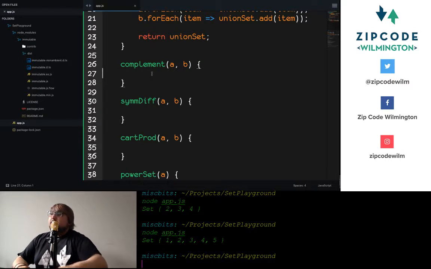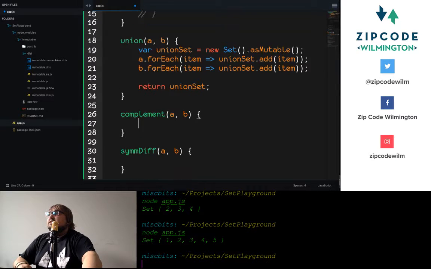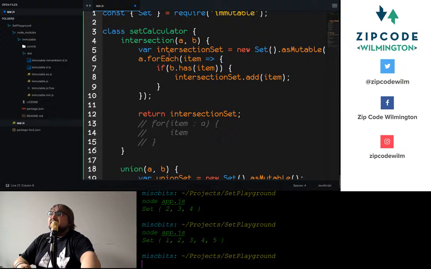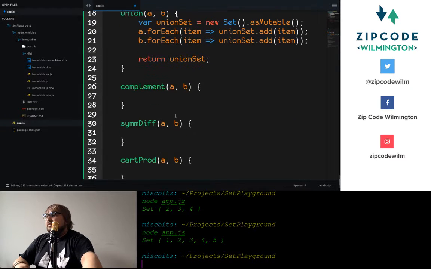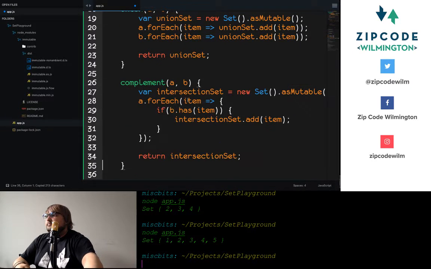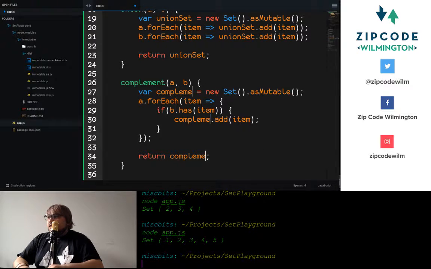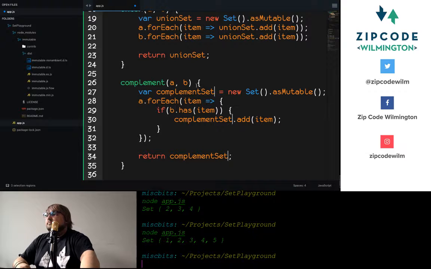Alright, we have a complement here. Now, a complement is all of the items in A that are not in B. So actually, we can do something really awesome here. We can use a similar piece of code that we've already used up here, this intersection. So I'm going to copy this down here and change this name. I'll call this the complement set.